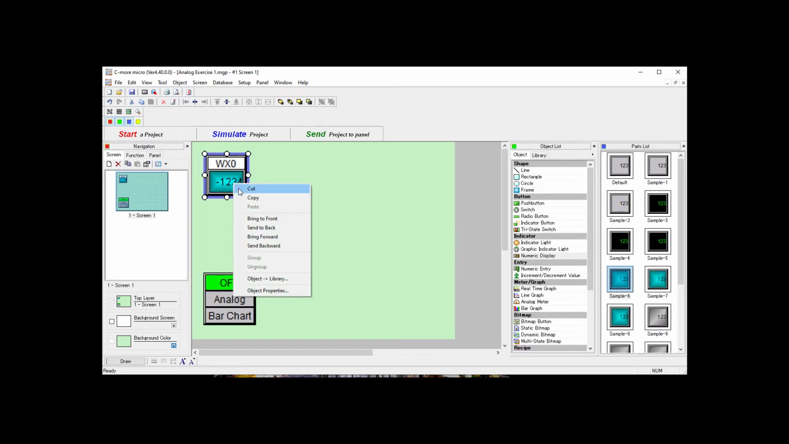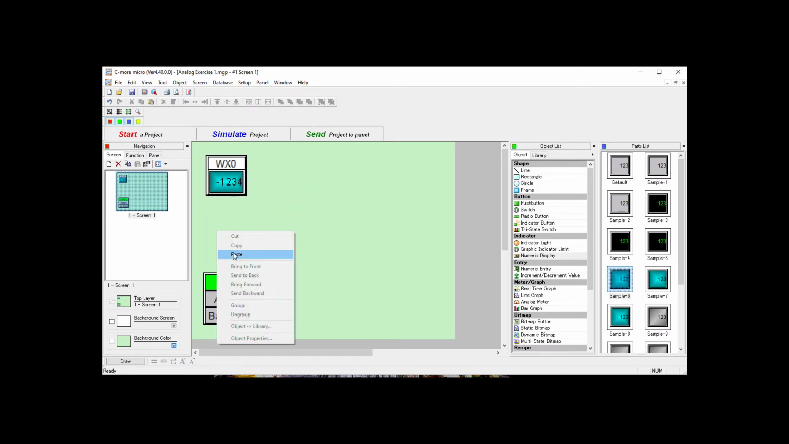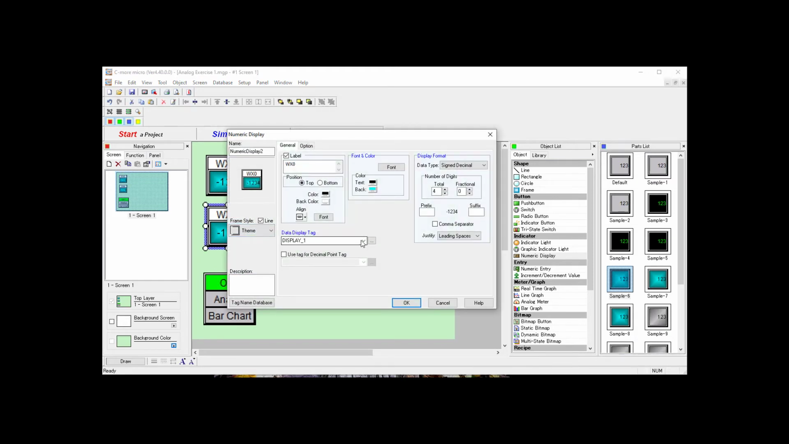And let's go ahead and copy that guy. Bring him down, and let's open him up, and he's going to be our second display for our other pot. So we're going to go to display 2, and we're going to call the label WX1. Good.